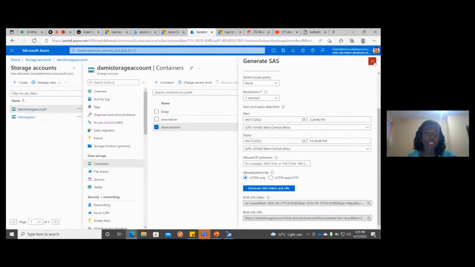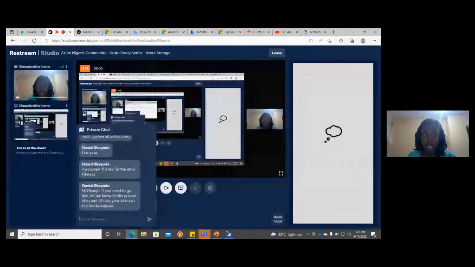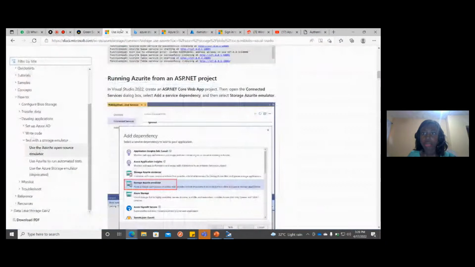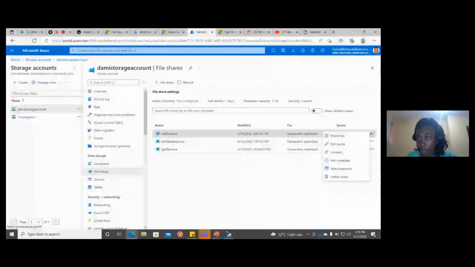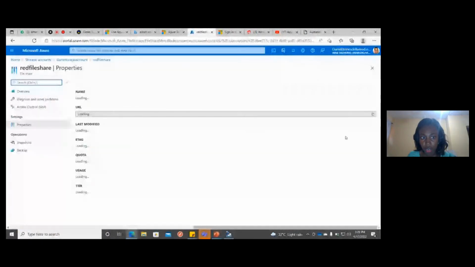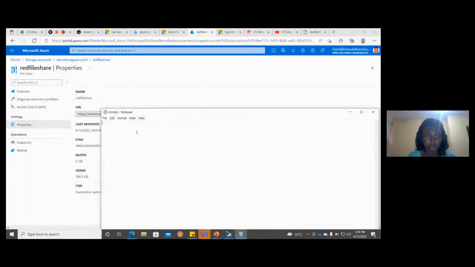I'm going to do one more for file share because the file share does not give you the SAS URL token automatically. That's why I will be doing that. Okay, so I'm coming here, doing properties and copying this. I'm going to open my notepad and paste that here. So this is the URL for my file share.